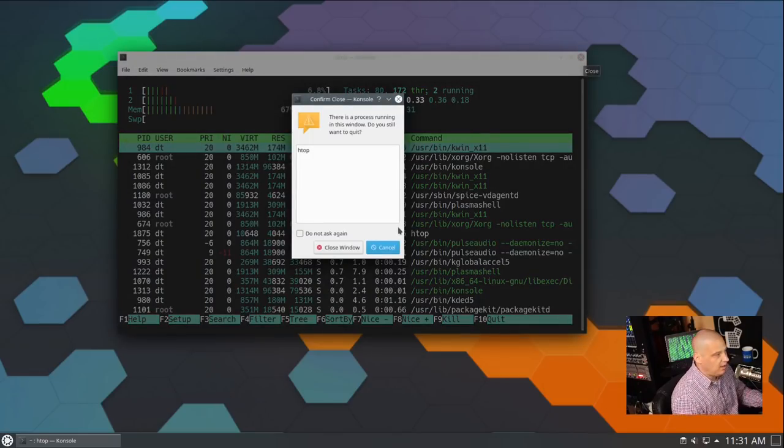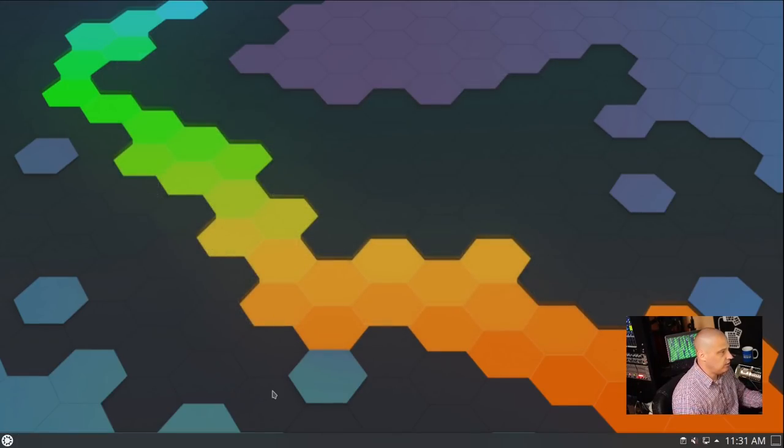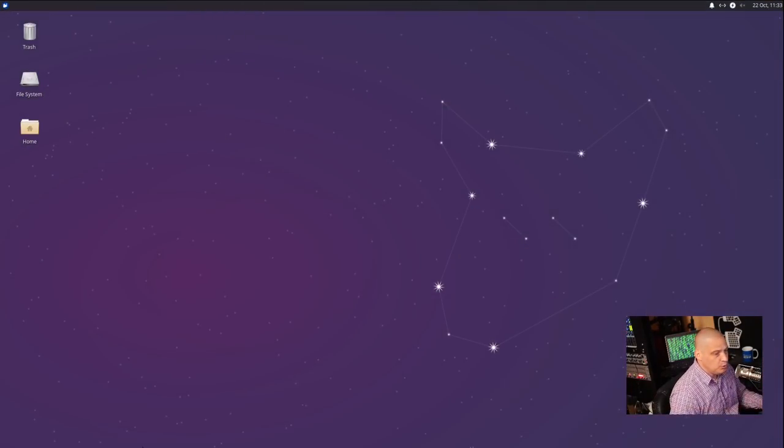I've always found Plasma to be pretty fast. It's not the lightest weight desktop environment, but it's definitely nowhere near as heavy as things like GNOME, Cinnamon, Budgie, Deepin. Xubuntu 20.10 looks very much like any other version of Xubuntu you've probably used in the last decade.